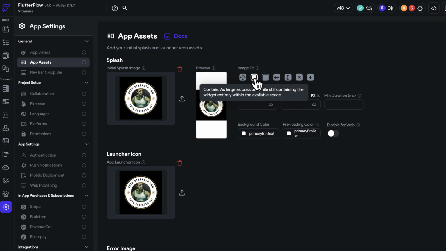These are different layouts, and this is the one that I think works very well for me, and the other ones don't, like as small as possible while still covering the entire available space, and so on. There are these different versions here that are just not very good. So I picked contain, as large as possible while still containing the widget entirely within the available space.